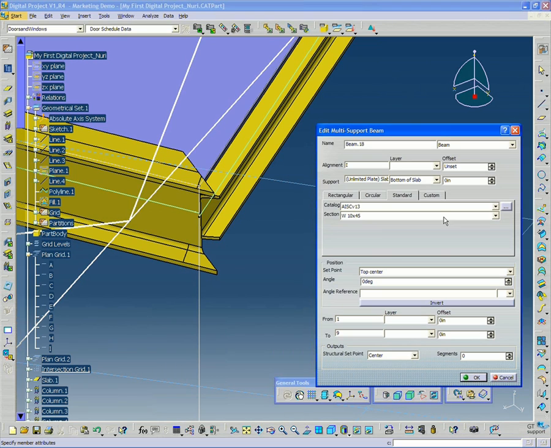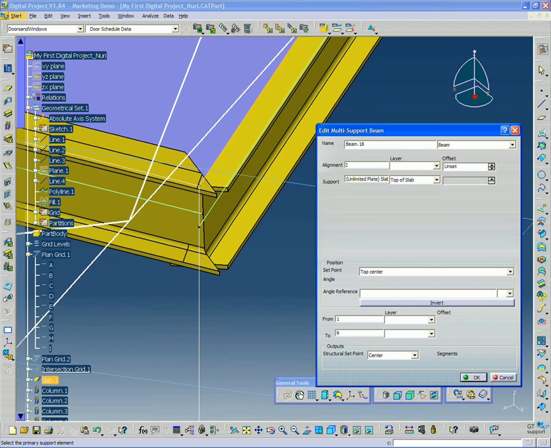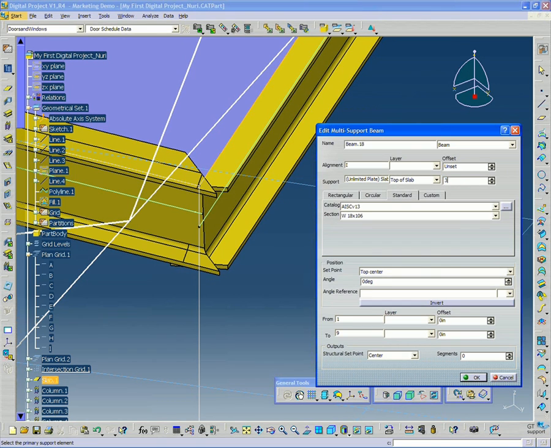Since I've already brought that W18106 into this file, I can just scroll down and it's already available for me there. I've downloaded it into this local file from the catalog, so I can just pick it from here. And just like before, I'm going to choose top of slab and do 3 inches.